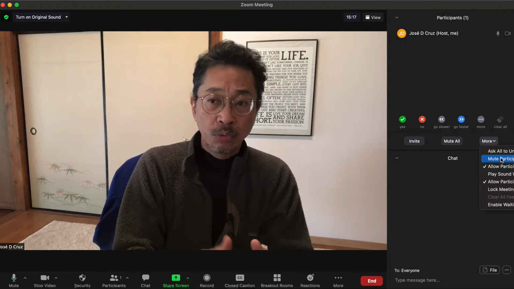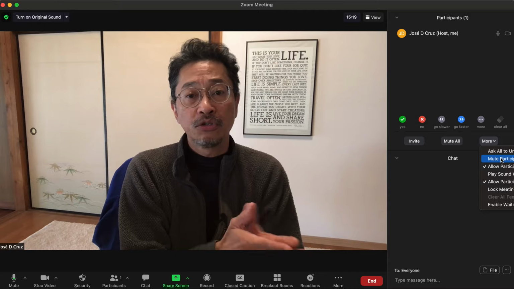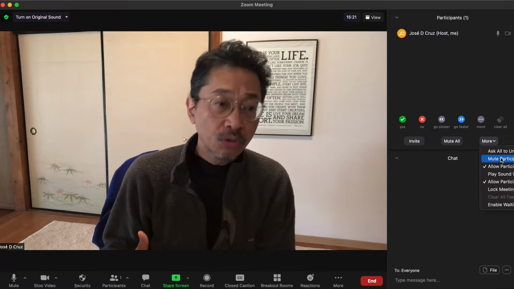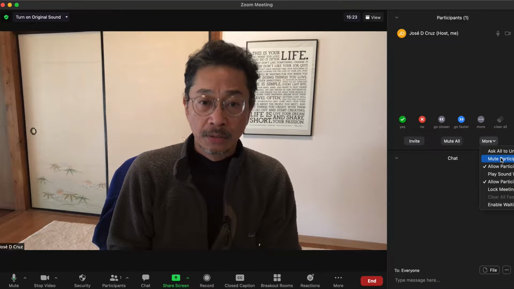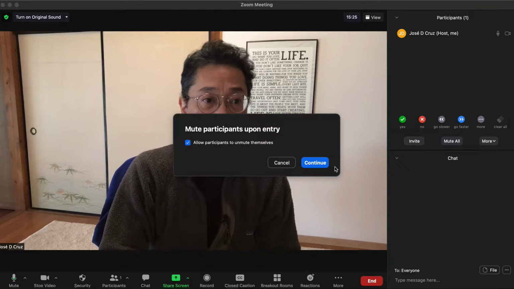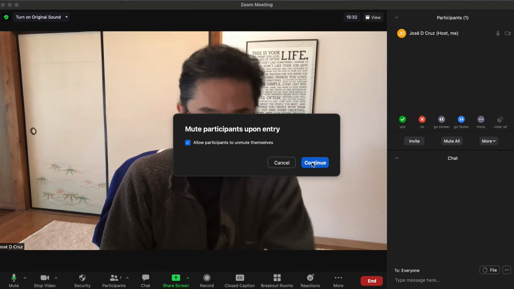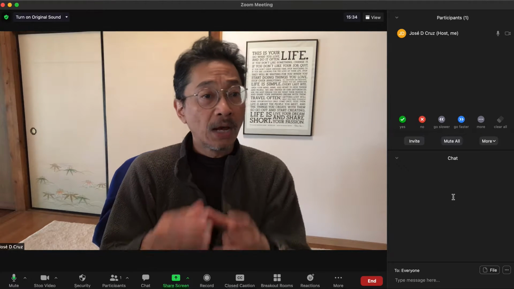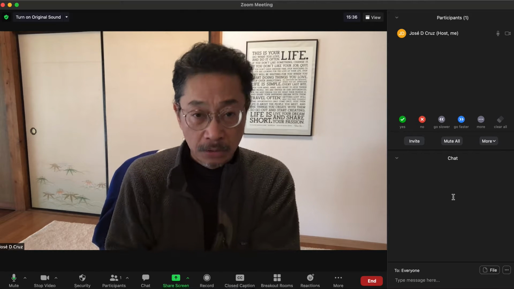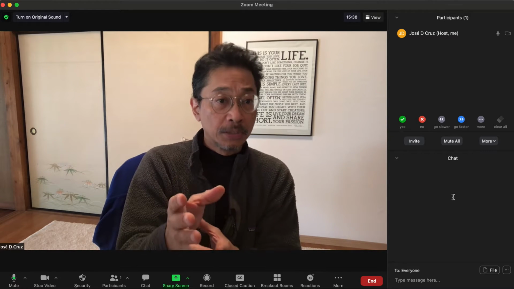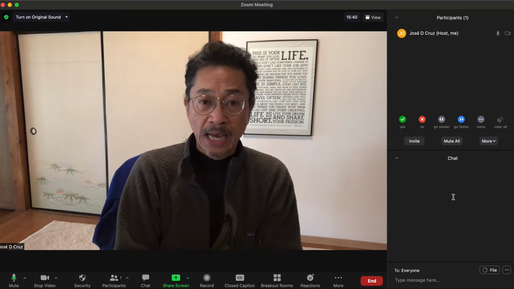Now, if you ask all to unmute in the middle of the presentation, try to remember that anybody new coming in will not be muted. So remember to turn that back on if that's the case, and then you'll be given this warning window. Allow participants to unmute themselves is very important. You just check this blue button right there. So those were the buttons in the participants list, and that controls sounds and muting.